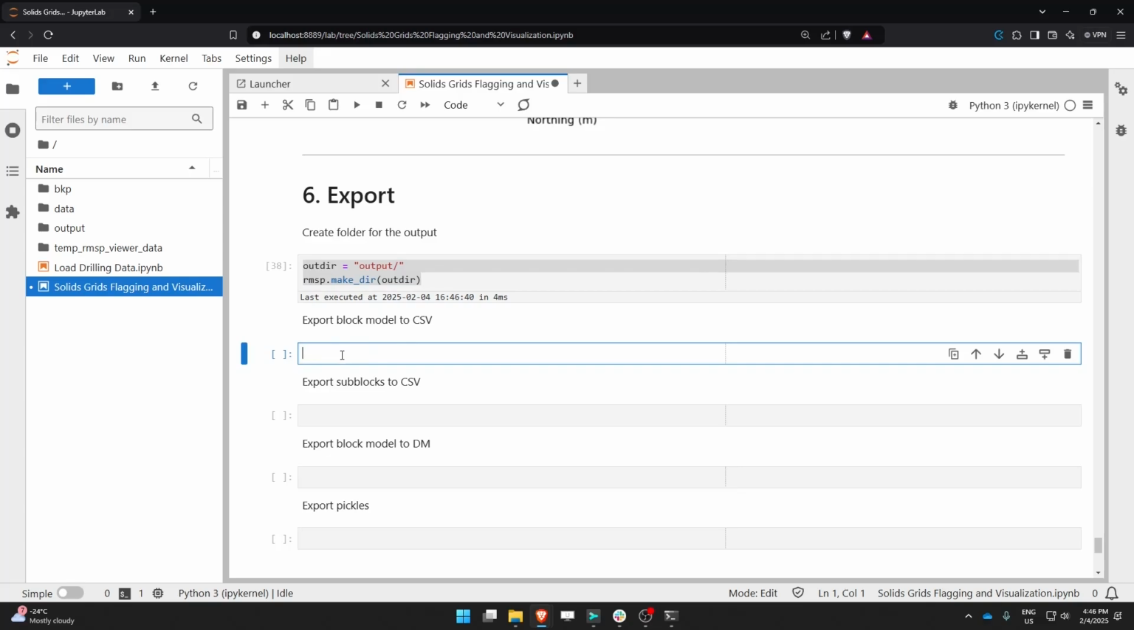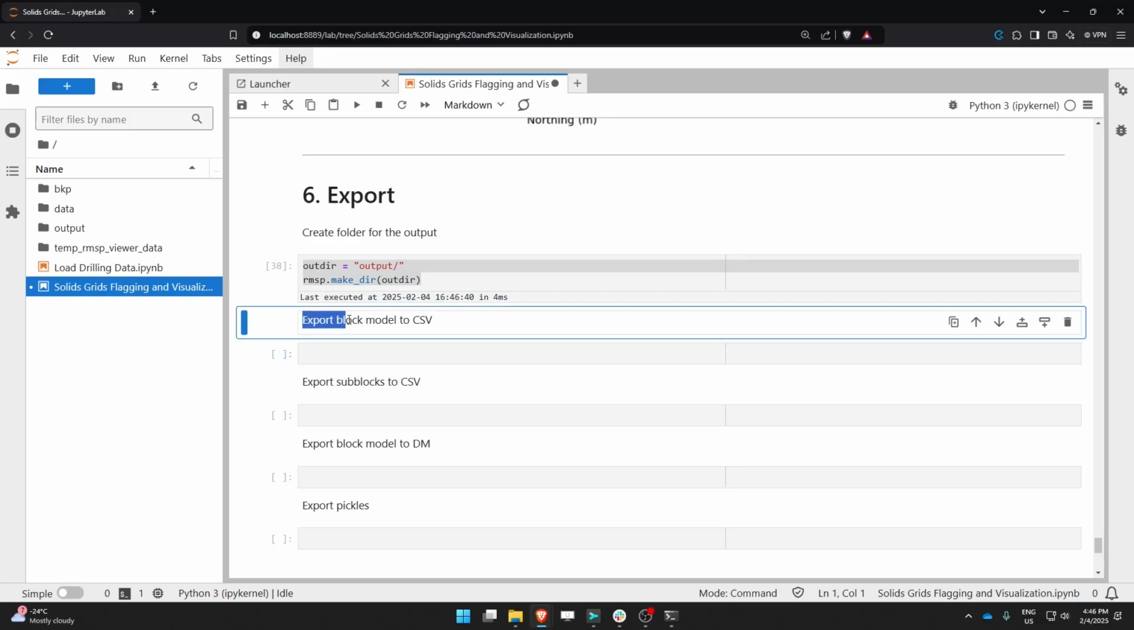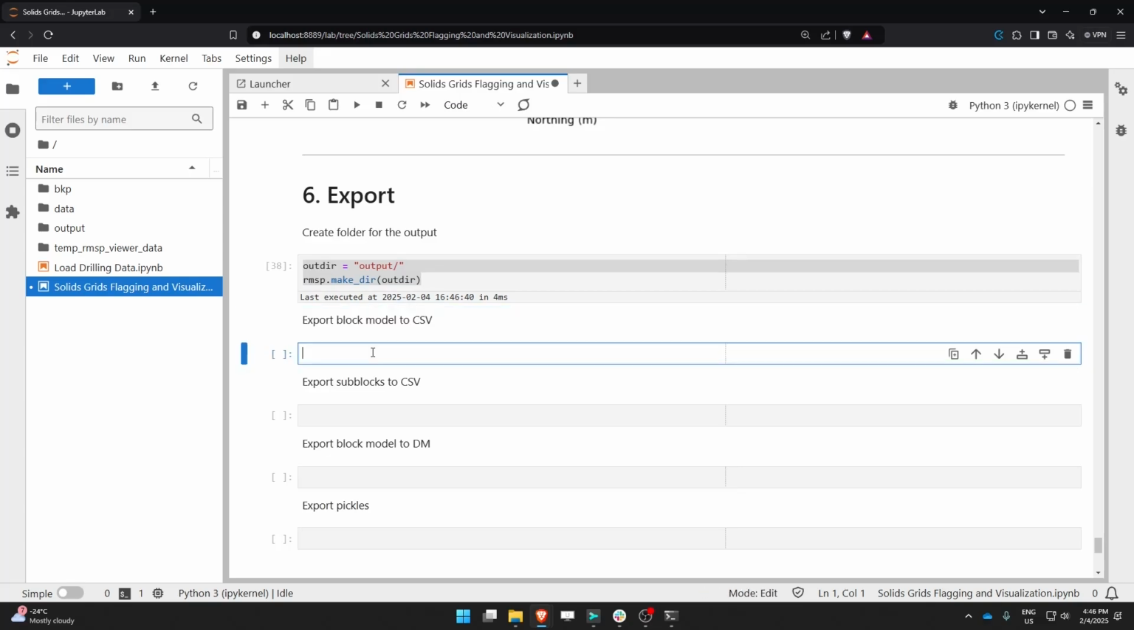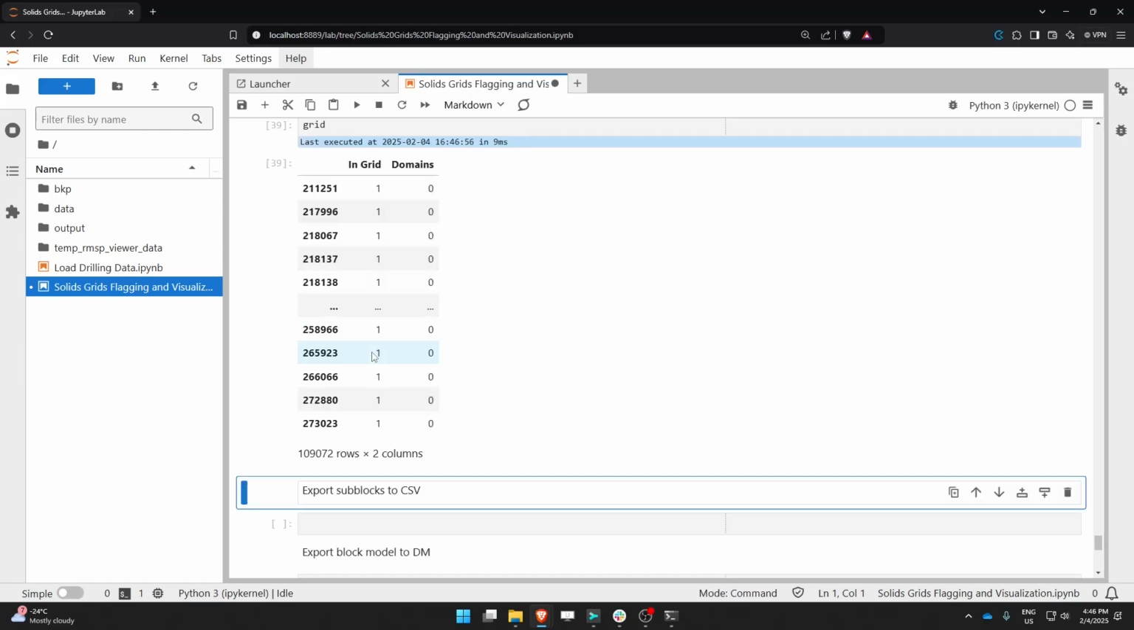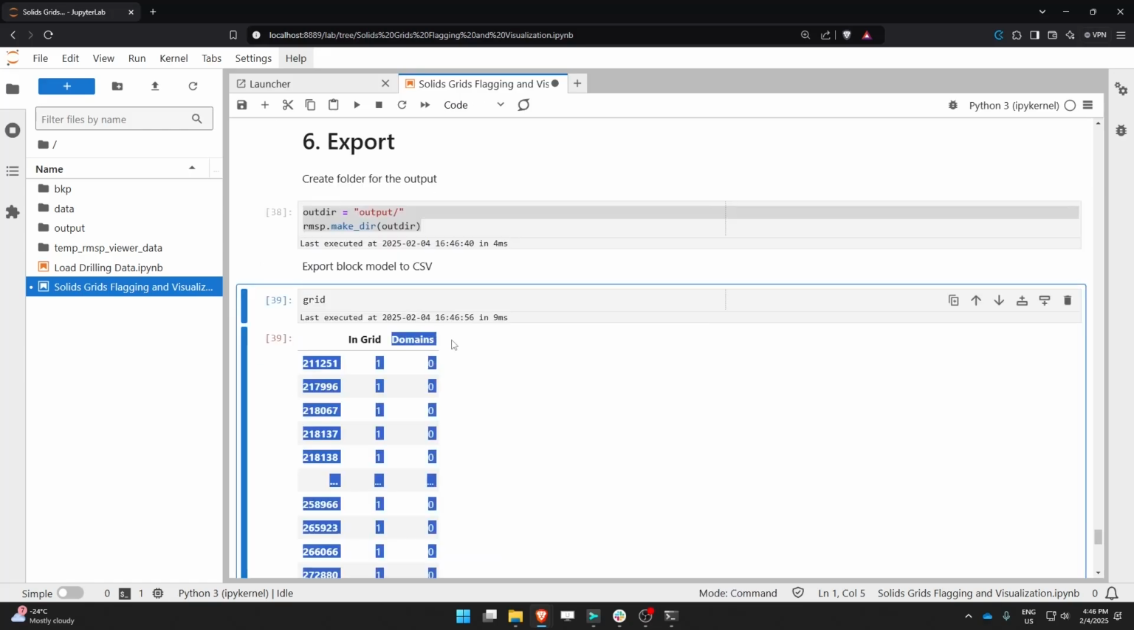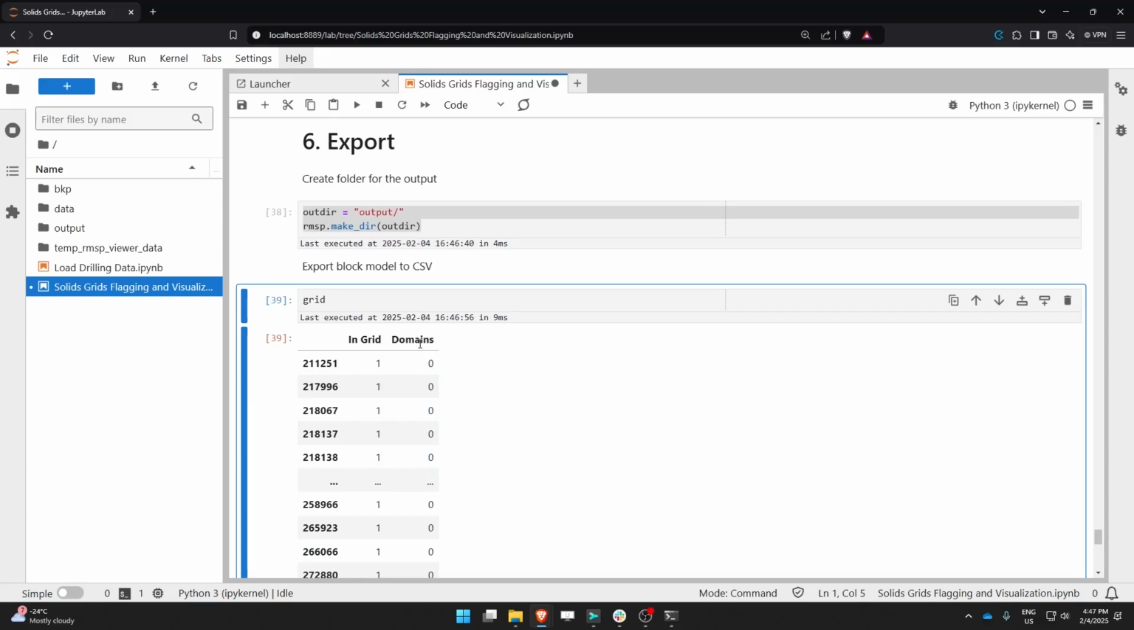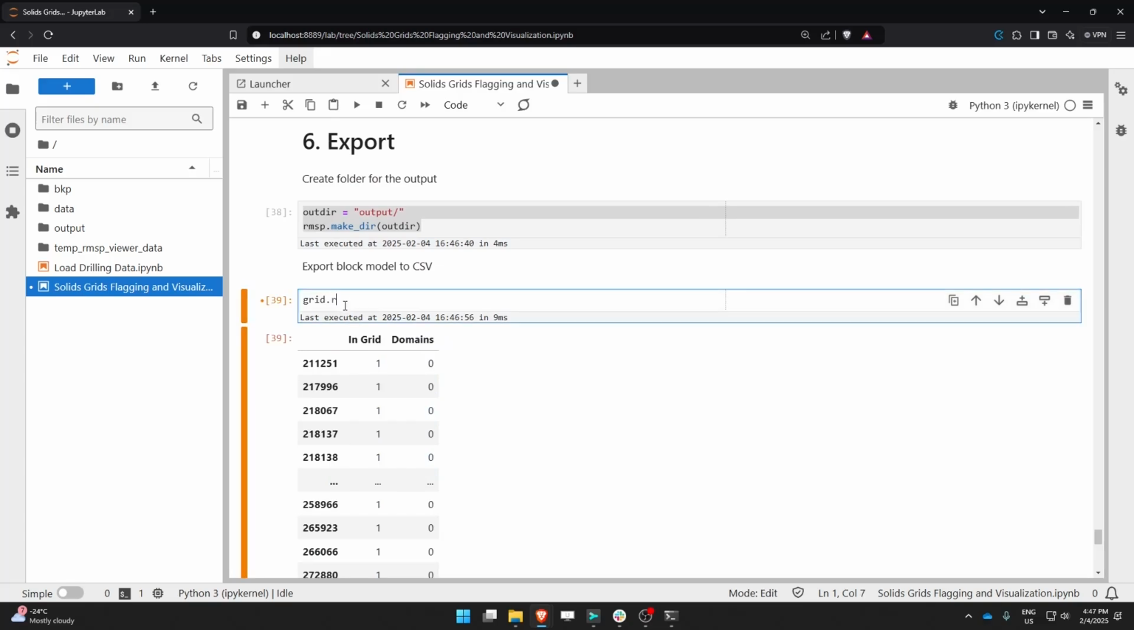The first one is exporting the block model to CSV. The block model grid contains the column domains, but that's all. If I do a to CSV here, it will just export the domains, and you won't be able to load this block model in other software because there's no information of coordinates and centroids of the blocks in this file.